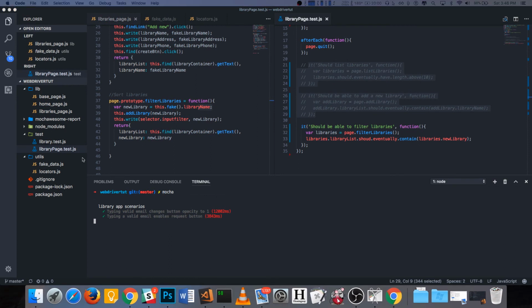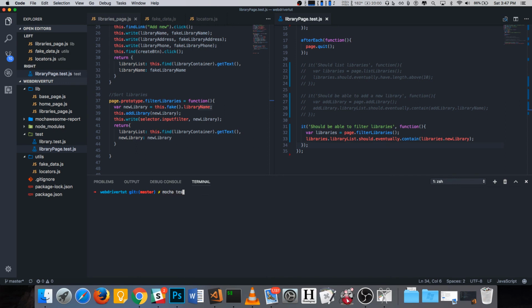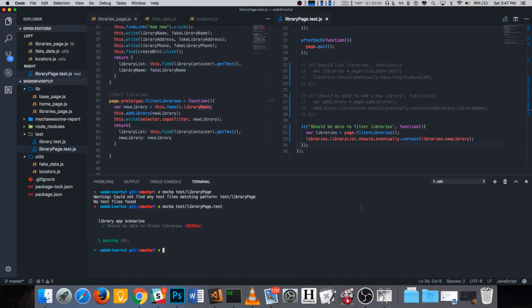All right, damn it. Specified just this file. So now it ran through these tests before it hits this file with created test. Now it's checking I just made and cannot read properly eventually of undefined. Typo here. Mocha test library page dot test. Ooh, it did it. Nice.